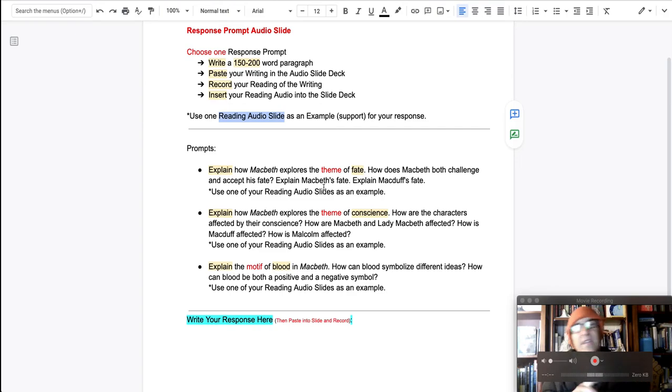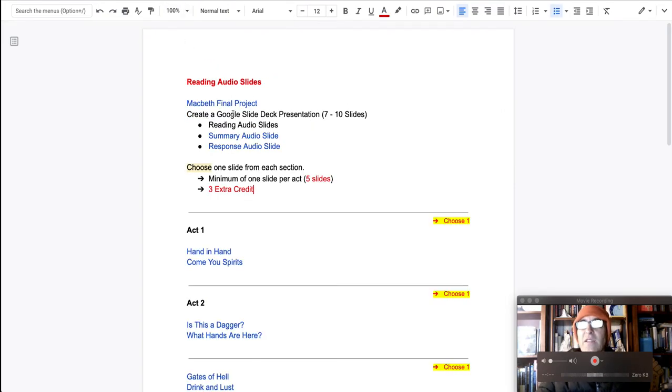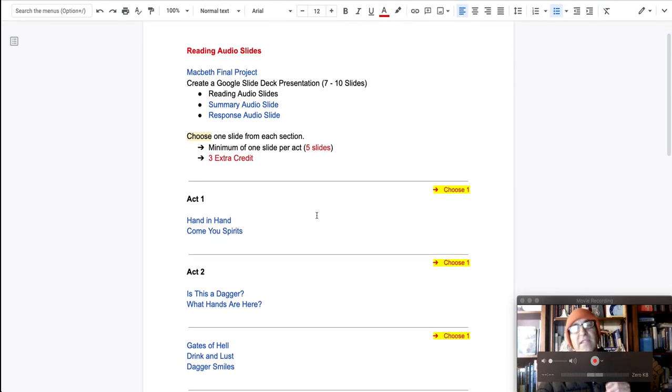So if you're going to do fate, you find audio slides that have passages that have to do with fate. If you're going to do conscience, find the audio slides that were about conscience. Have at least one. And then finally, make sure you include something that has to do with blood if you're going to write about that. Other than choosing your audio slides for this, I want you to know that you should choose the audio slides that A, you have completed already, and B, those that you think you did a particularly good job at.